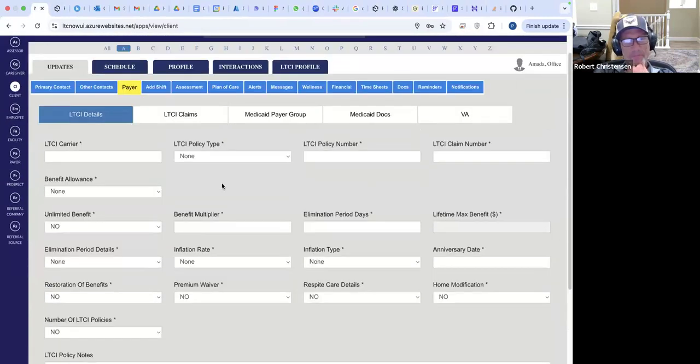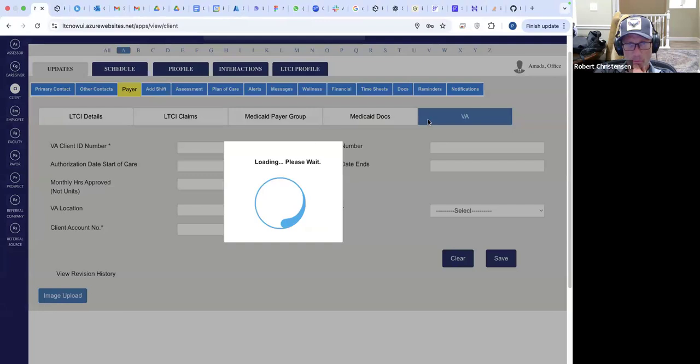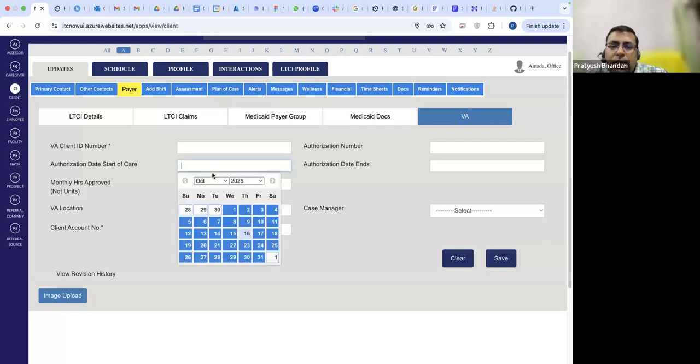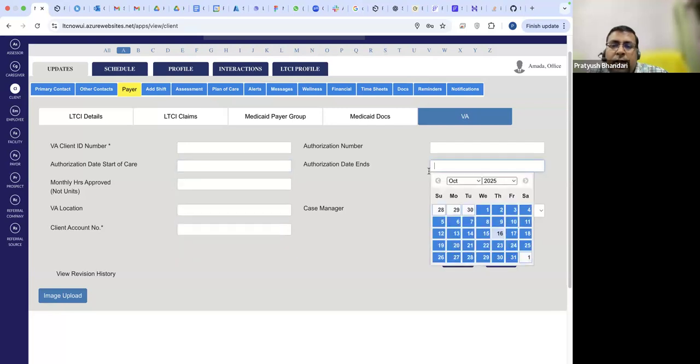Click under VA. So here we need to give them the flexibility to add multiple authorizations, just like BC showed us for respite and others. Once the multiple authorizations are added here, in the add shift, they should be able to map the shift with the authorization. Basically, the shifts will schedule based on whatever the authorization start date and end date is, within those.